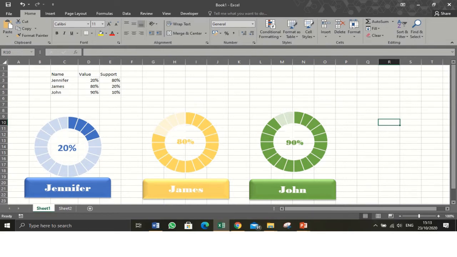So as you can see here, I have three progress charts for three randomly selected people, and these are test scores for a hypothetical test that they did. So we can see that Jennifer scored 20, James scored 80%, and John scored 90%. So here you can see the table where the data is obtained from. It's always showing one set of the values, so I'll explain why in my demonstration.